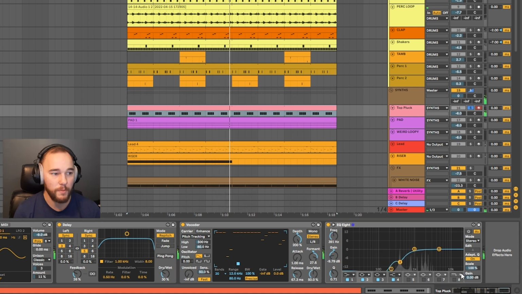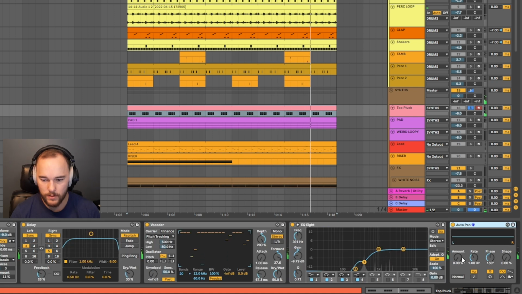And then we can put an auto pan on here as well, just to make it even more interesting to the ear. It's going to be a very subtle sound, but it's just giving a bit of melodic atmosphere and kind of carries the track. Moving on to the pad, I just used some presets for this.